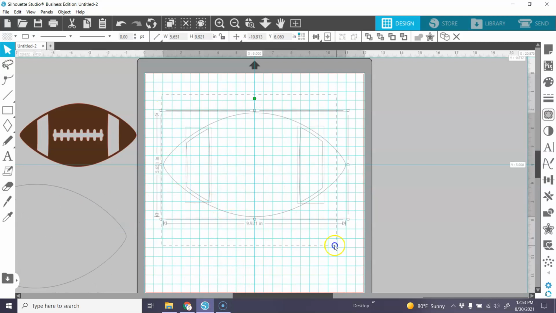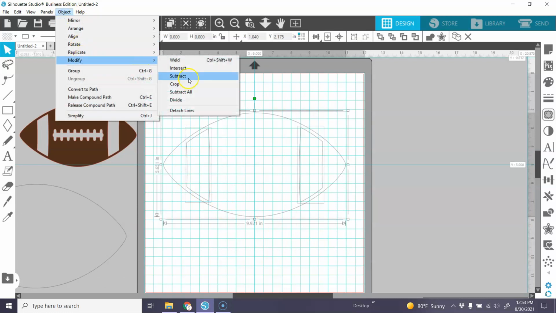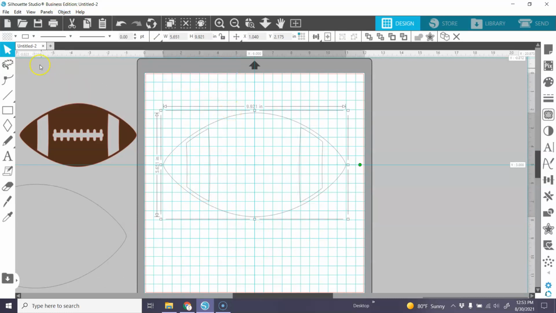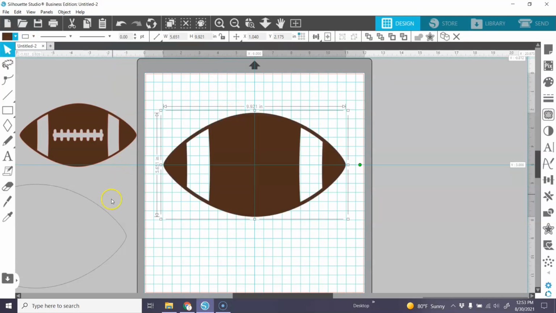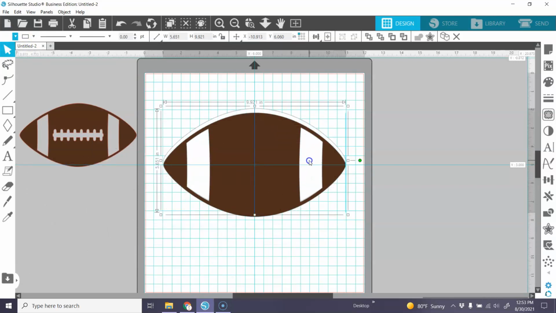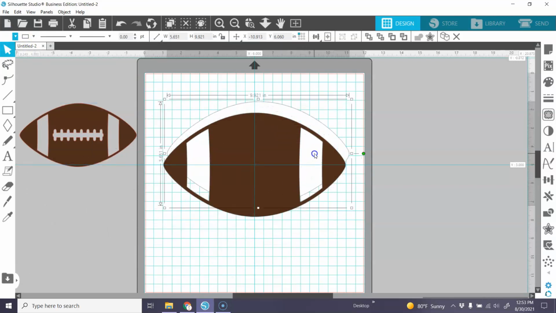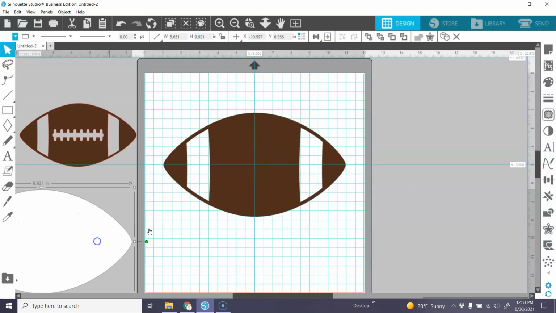Now we can go back to our Object, Modify, Subtract, and make our football brown. We could make this white. We could send this to the back. And now if we wanted a layered image, we'd have that for behind our football.